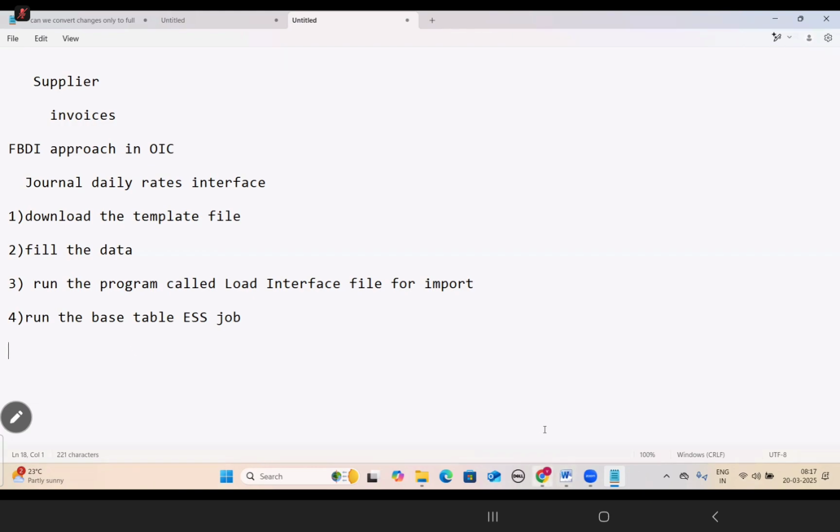Here, first we'll download the journal daily rates. I will show you in the journal daily rates front end screen. I already told you, every business object you work on, you should know the front end navigation, guys. Like I have shown supplier, invoices, grades, jobs. For every business object, we should know the front end screen navigation. So for this also, we should know the front end screen.